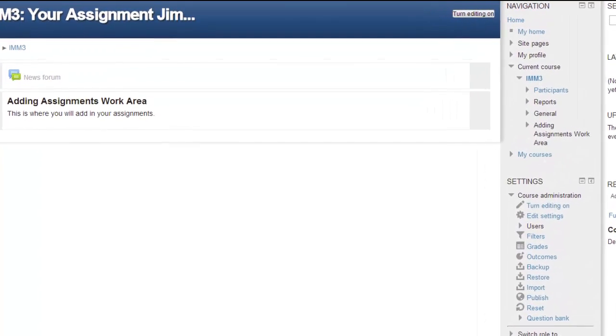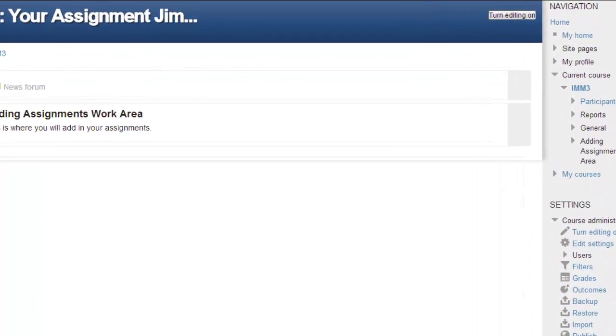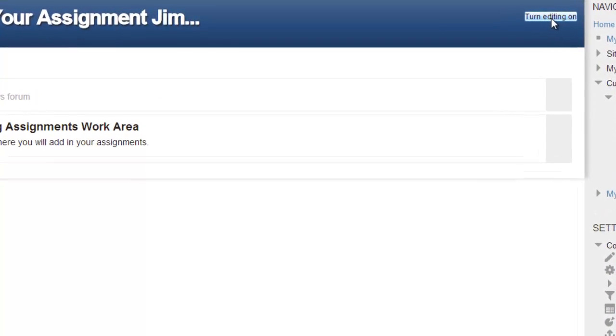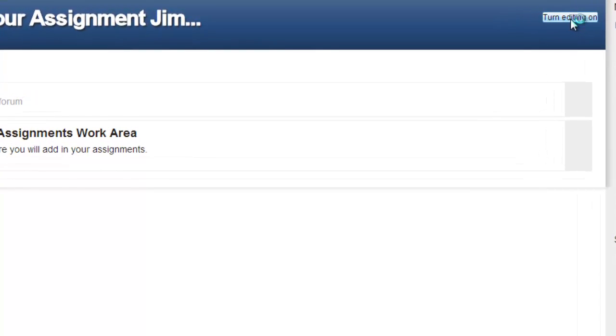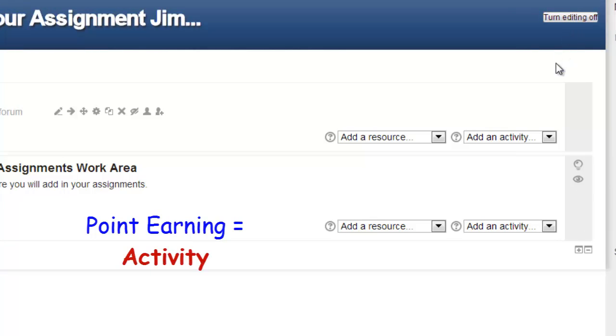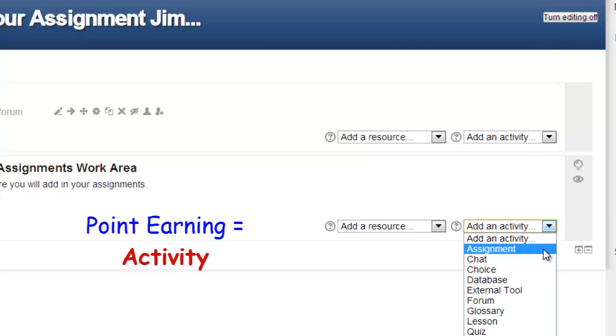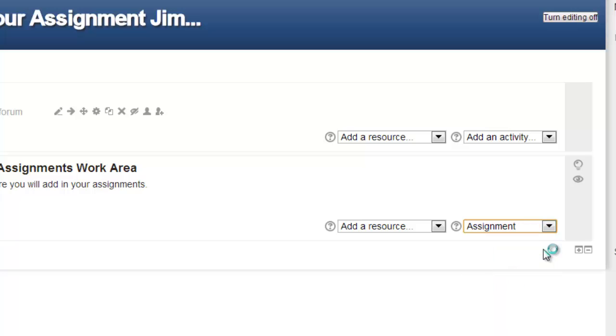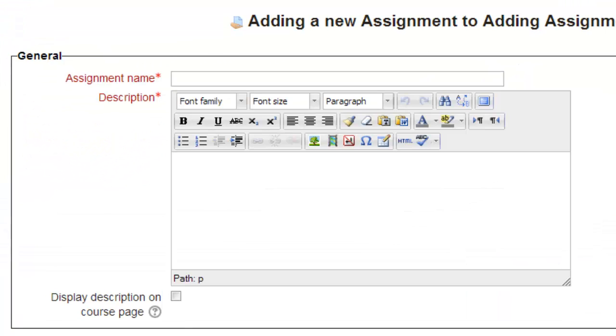Of course, the first thing we have to do to add something to our course is to turn editing on. We'll click the button and then choose Add an Activity. Once again, course items that are gradable are always activities. We select Assignment and we end up at the assignment page. There are two required items, indicated by the red font and asterisks, the assignment name and description.